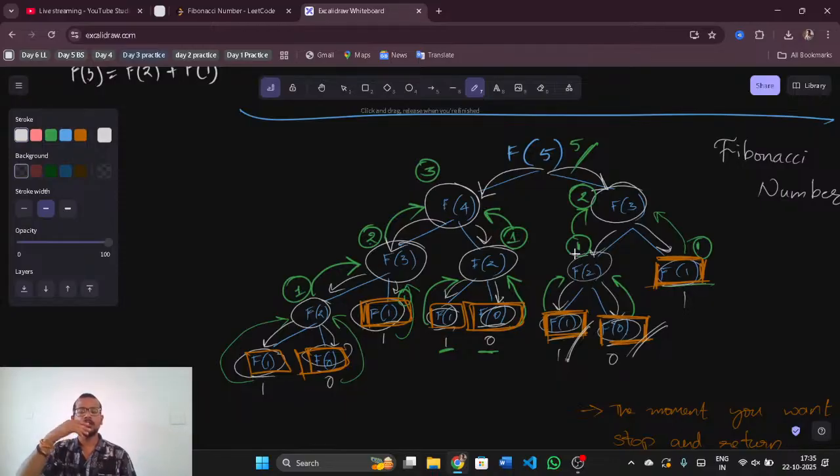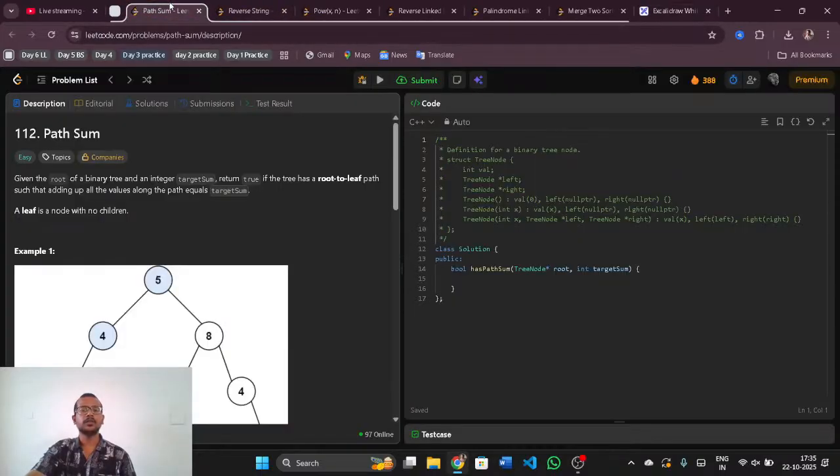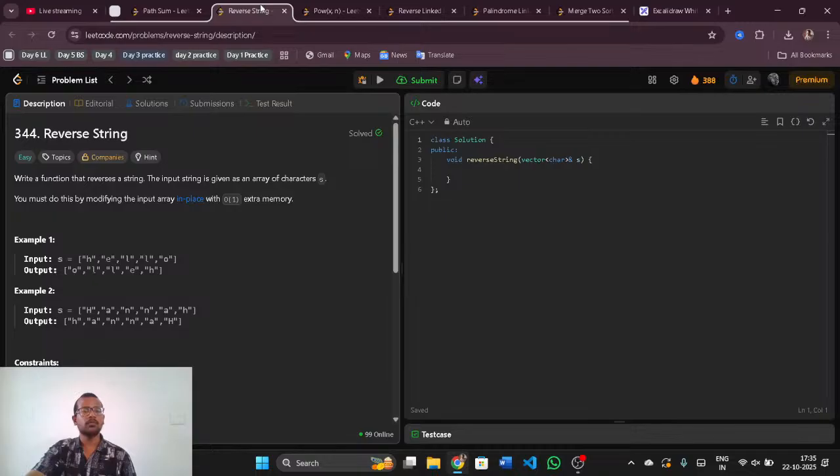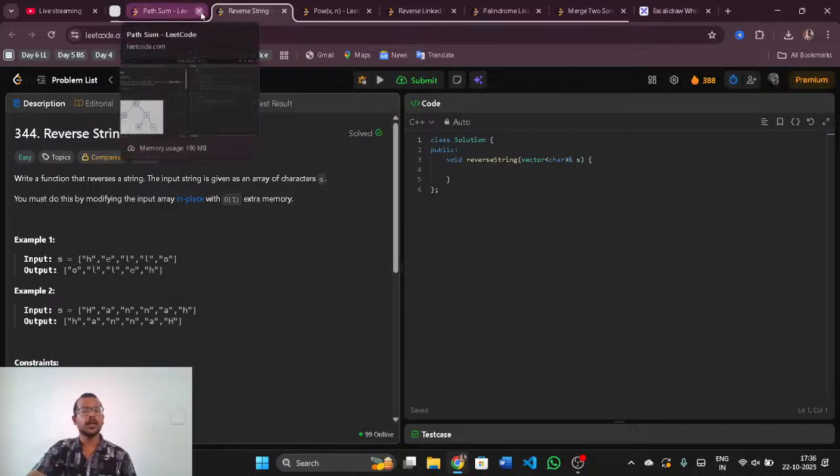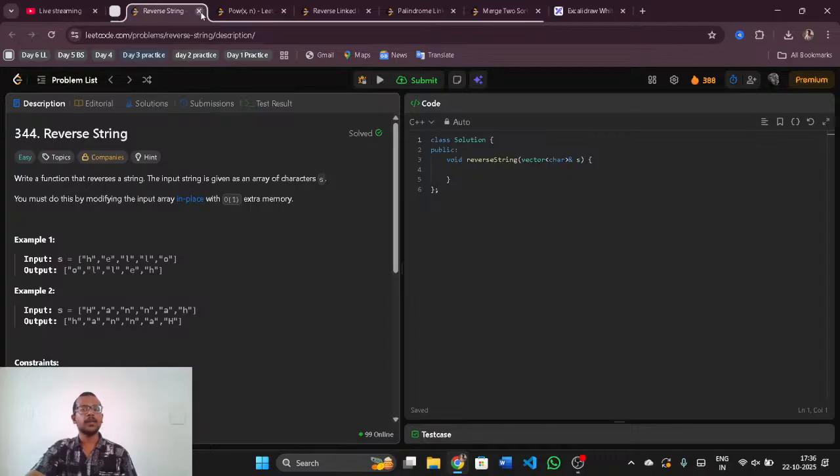Okay, let us go with the next problem. We have solved the first problem, Fibonacci number. Right here, it will be a binary tree and an integer. Okay, we haven't solved the trees, right? So let us go with the reverse string and power of x comma n. And I'll be giving you 3 problems for practice, right? So reverse string.